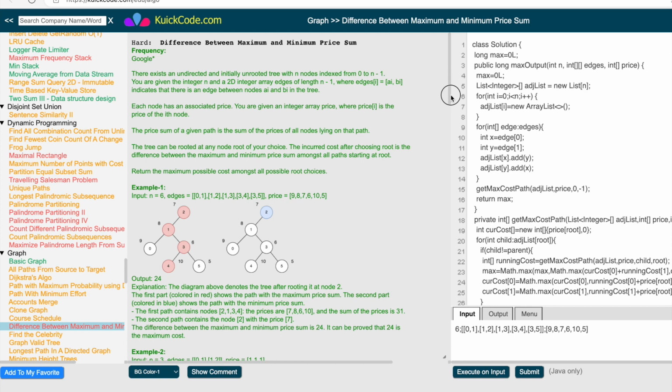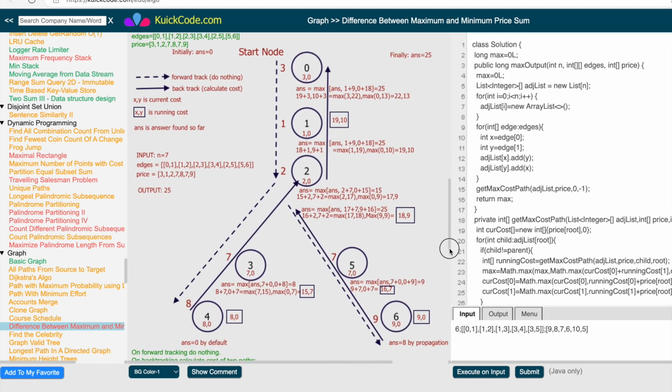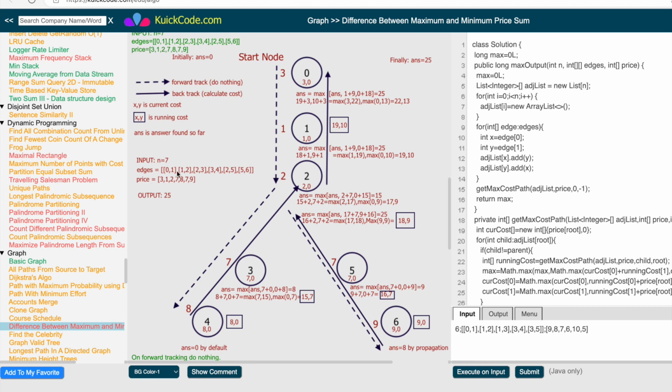So let's see a bigger problem. Here is the problem input, and this is the graph. Basically, we can think of any node as the starting point. Let's assume this one is the starting point. It has a child, this, and it has one child, this, and this has two children, this and this. And this has one child, which is 4, and 5 has one child, which is 6. So this is the graph.